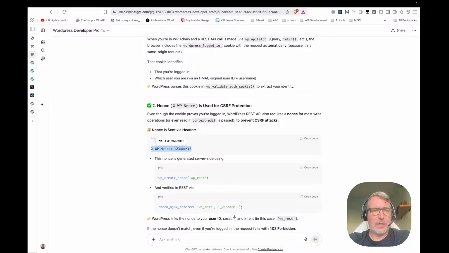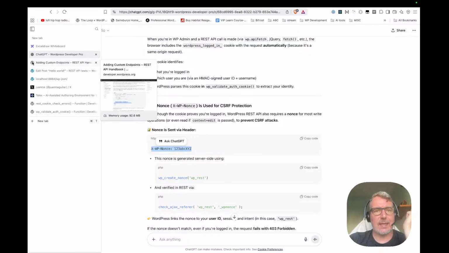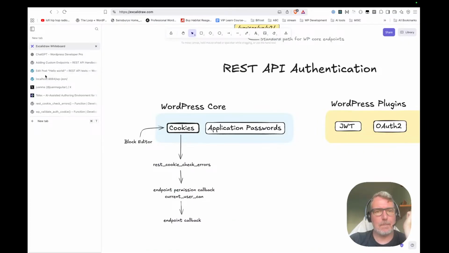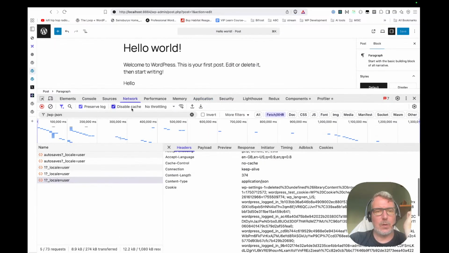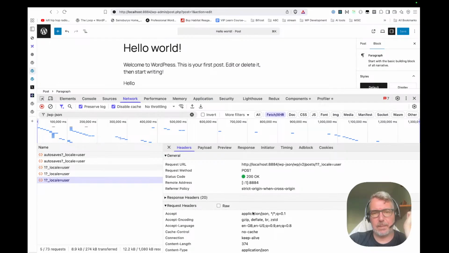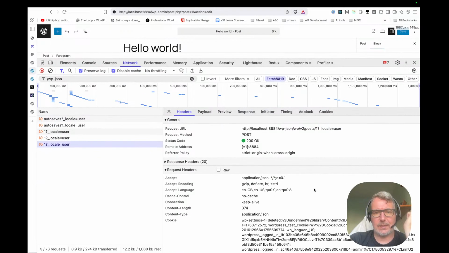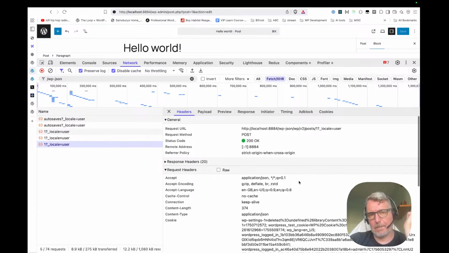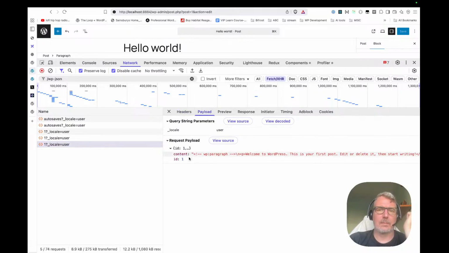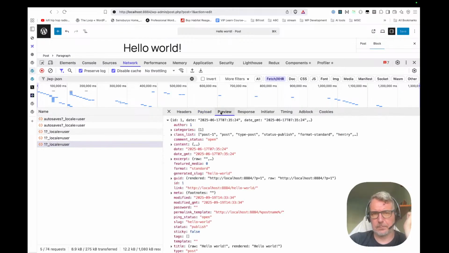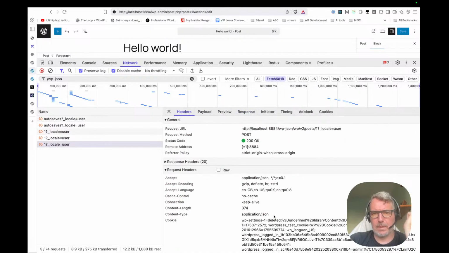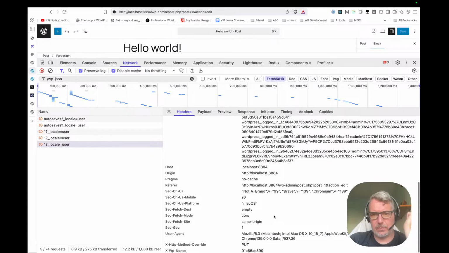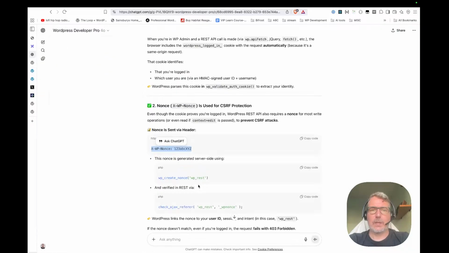There's also a nonce, another security system, that is sent as a header. So if we come here, we should see the request headers. They include a nonce. Yeah, here, X-WP-Nonce. So they include a nonce.